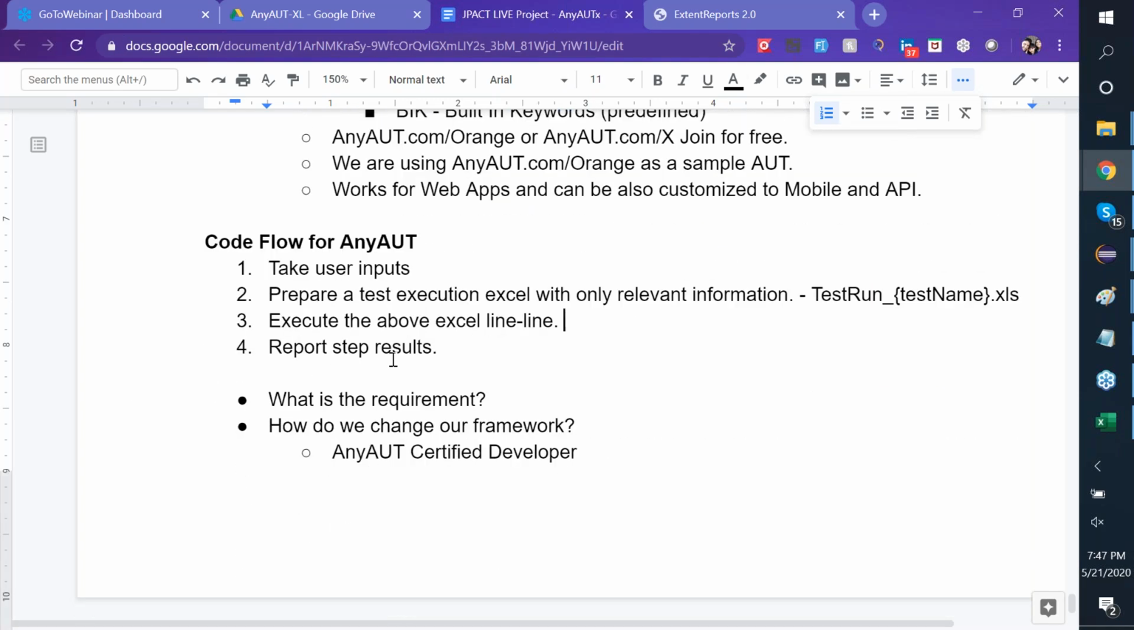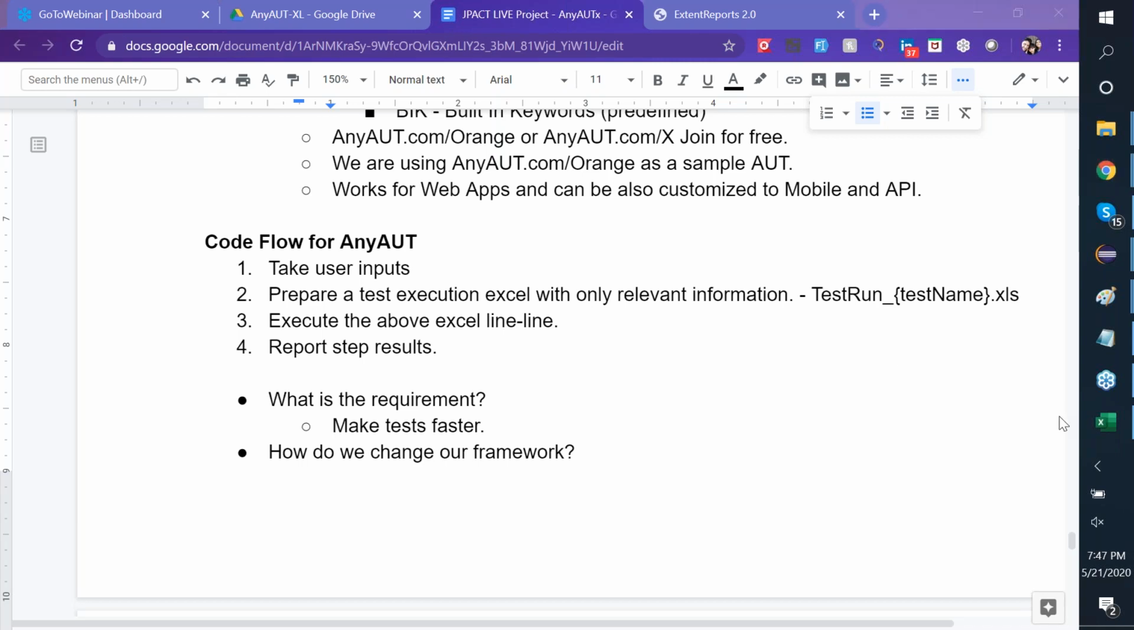There you go. So far so good, everyone. Understood the basics, simple fundamentals of it. Now, what is the requirement? Make tests faster. How can we do that? So, one of the things that is happening, team, is the concept of classifying each step. When I say step, we're talking test step. Test step as critical or not.